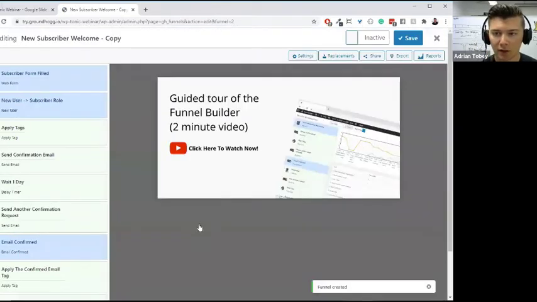So we can go ahead and click on Start Building. And it's actually going to pre-build our funnel for us with a lot of demo email content, and it's going to just make it really, really easy to get started. We're going to delete the subscriber form filled step because we're not going to need it. We're going to be using the new subscriber role simply because in this instance, we are working with membership sites.